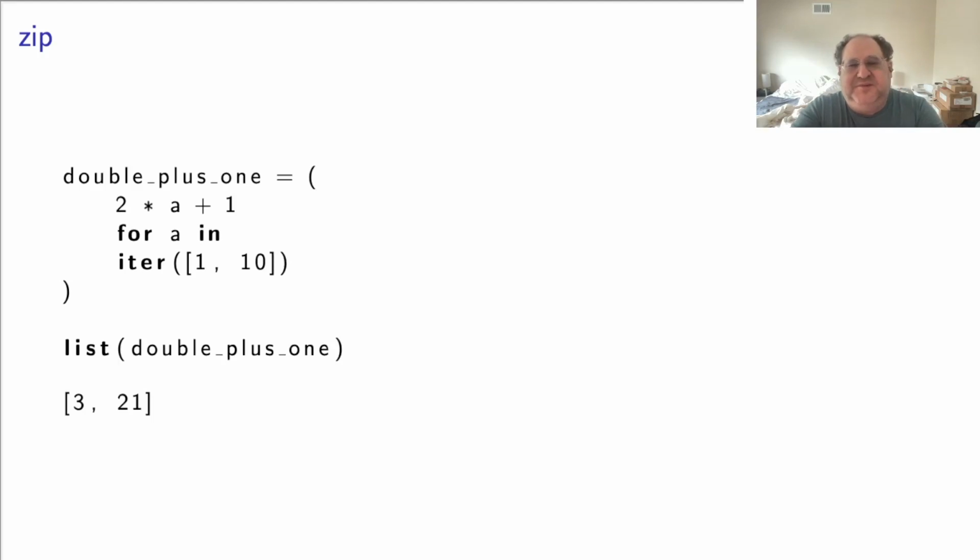And if none of these work and you need anything that consumes an iterable and returns an iterator, you can make a generator expression, right? So double plus 1, it means 2 times a plus 1. And then I just give it 1 and 10, and I get 3 and 21. If you added if, it will also function as an ad hoc filter.